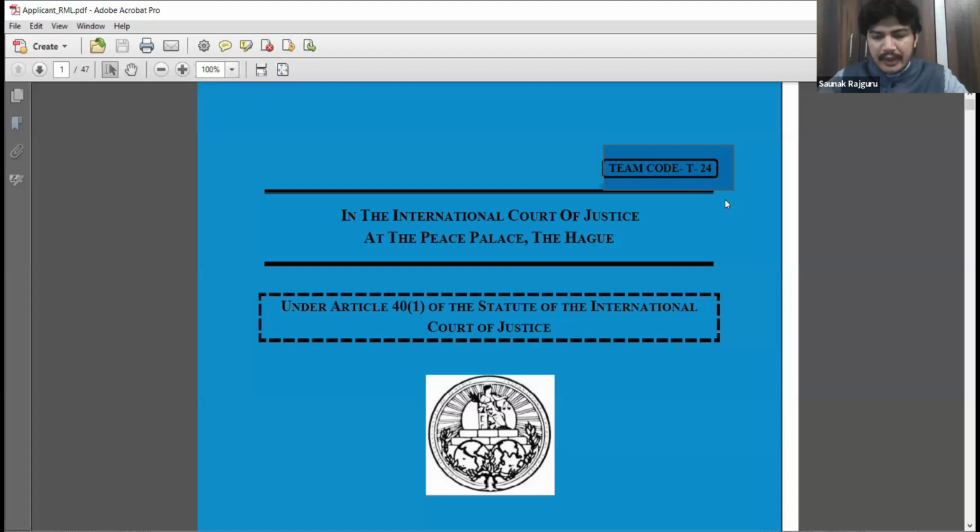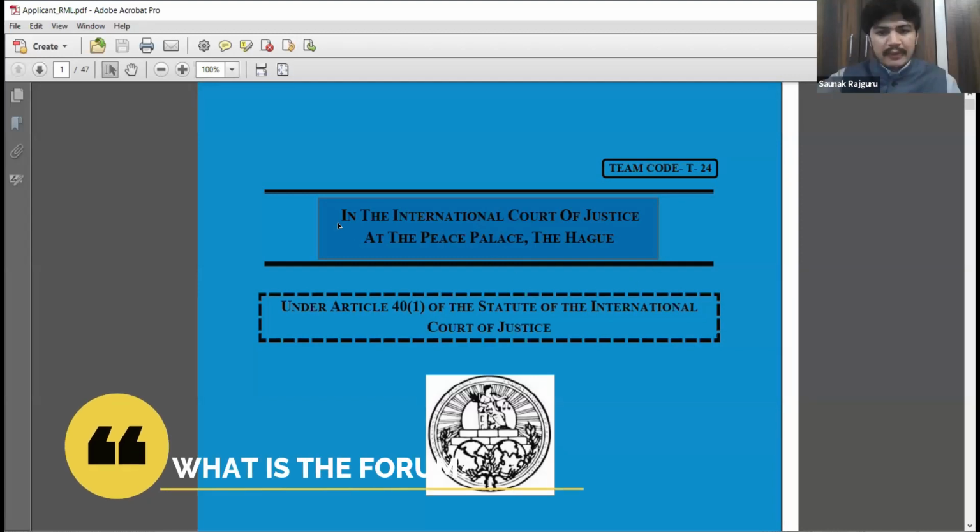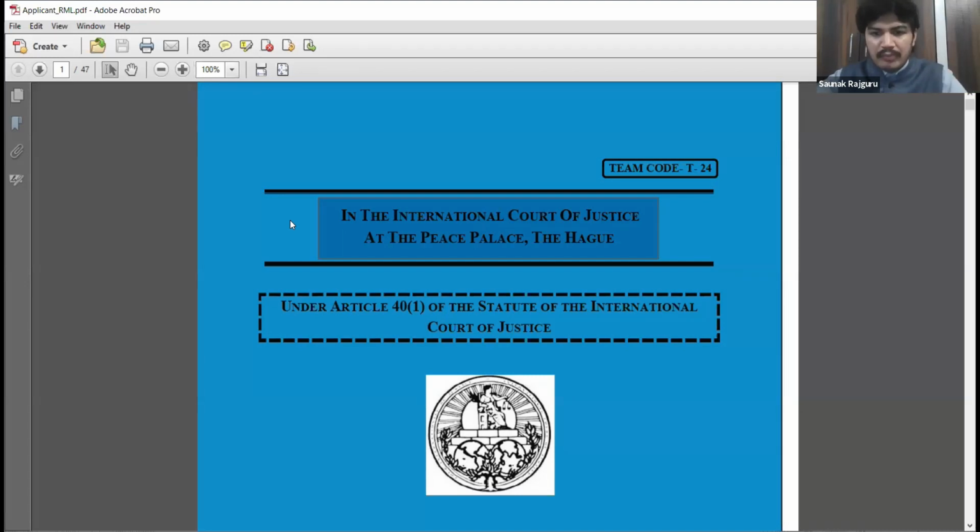So if all of you can see the screen, what we have right on the top right corner is the team code. A very important aspect is that the first thing that should be mentioned in any memorial is the forum before which you are approaching, the forum where you are actually going. Here, this was a memorial before the International Court of Justice. Therefore, I have mentioned the forum right on top.